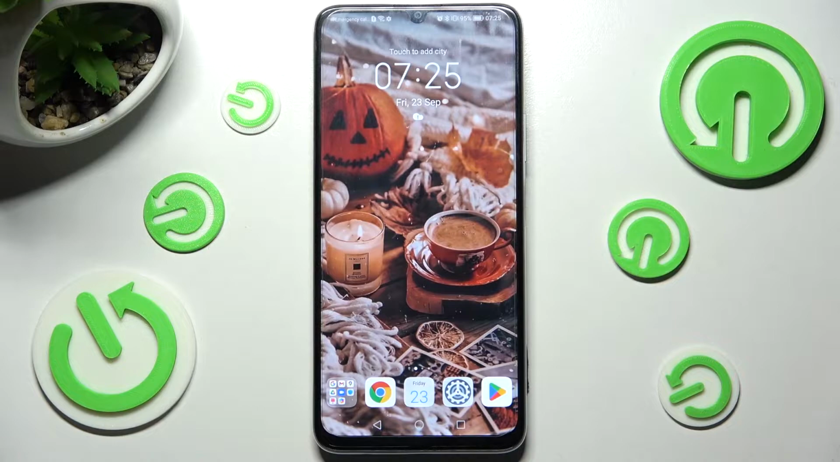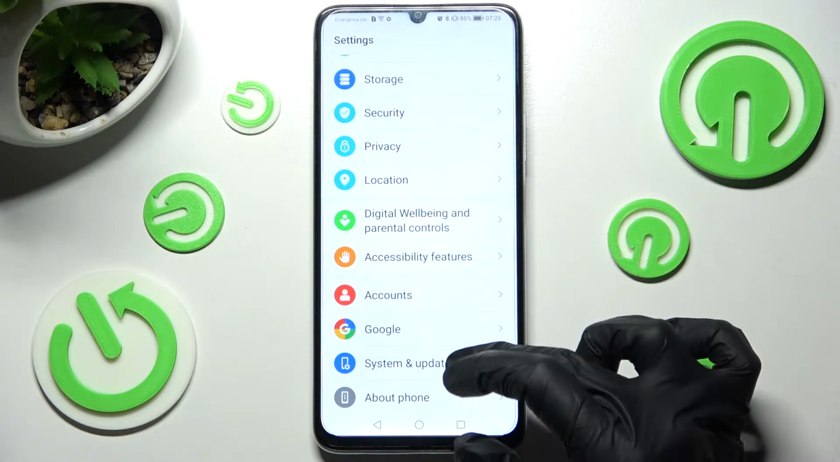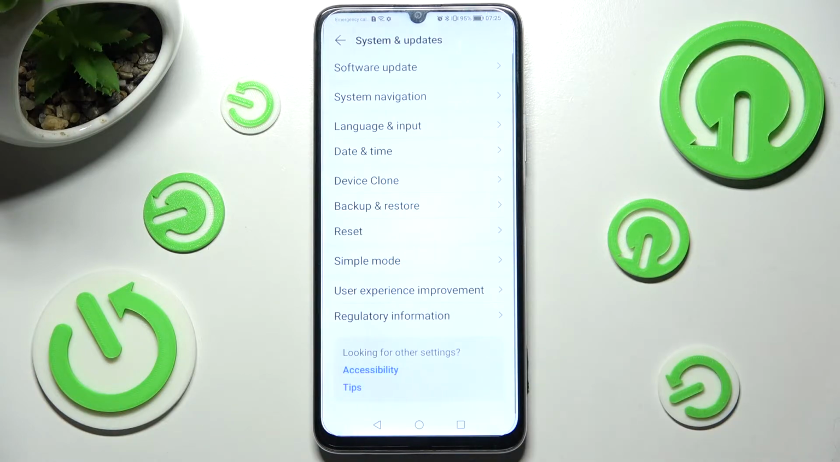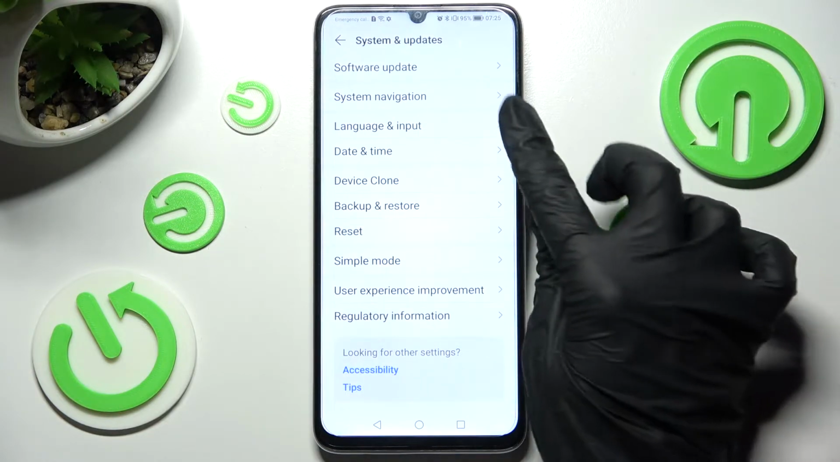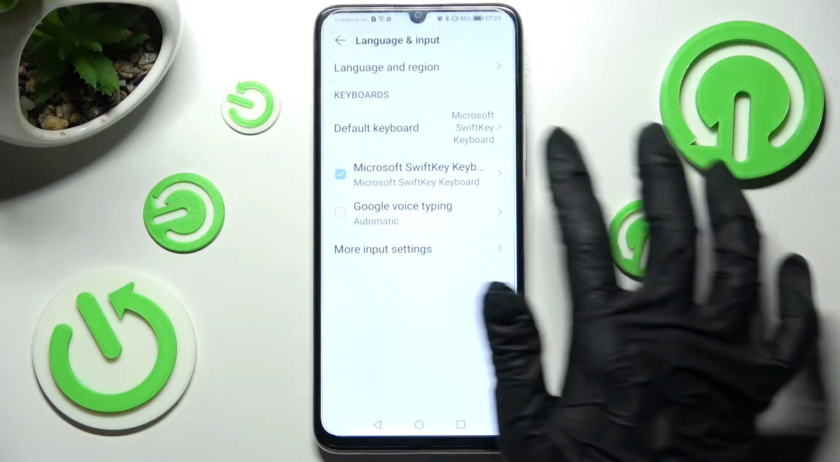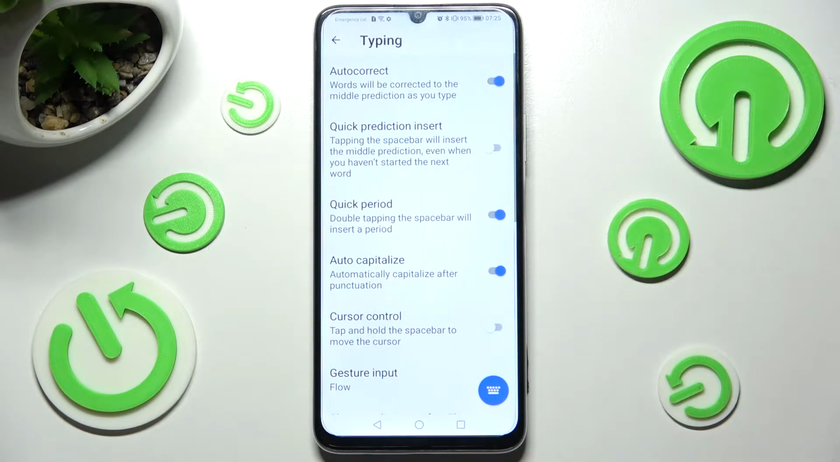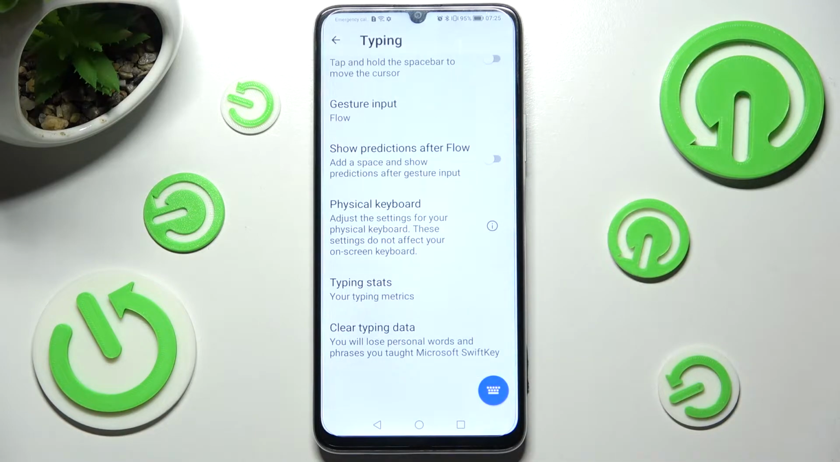You need to start by opening settings and scrolling all the way down. Then choose System and Updates. Now click on Languages and Input, Microsoft Keyboard, and finally Typing. As you can see, all typing features are located here.